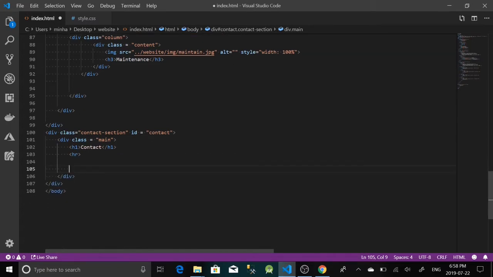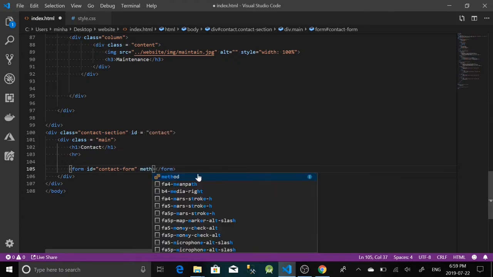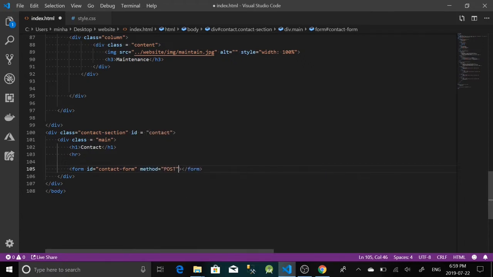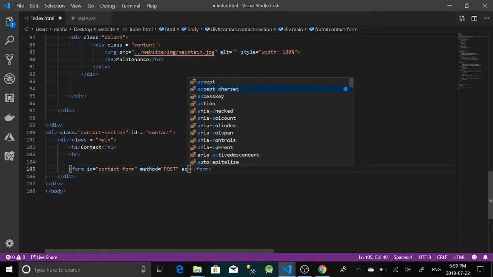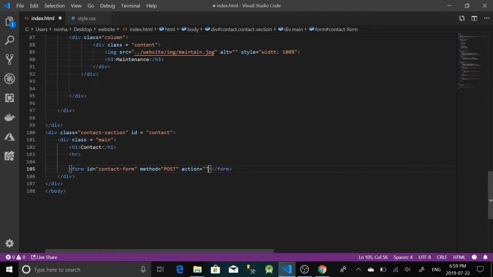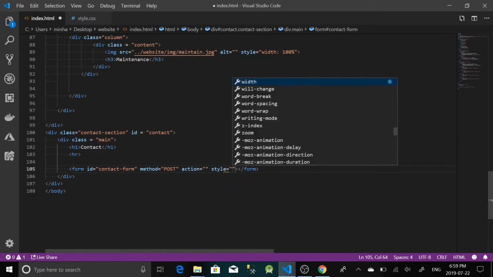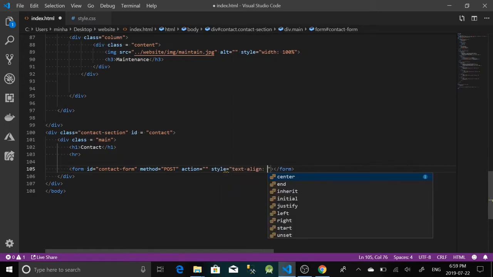Okay, and inside, we're going to create a form ID called contact form. And we're going to give it method post, action. We're going to leave the action empty for now. We're going to give it inline style. We're going to call text align center. So we want the content to be at the center of the page.